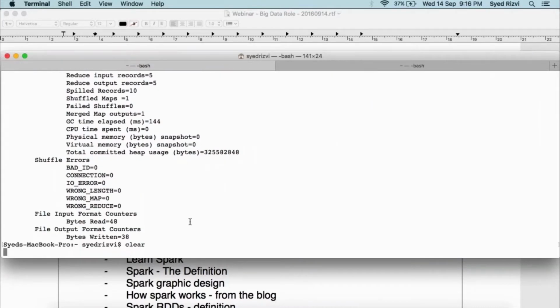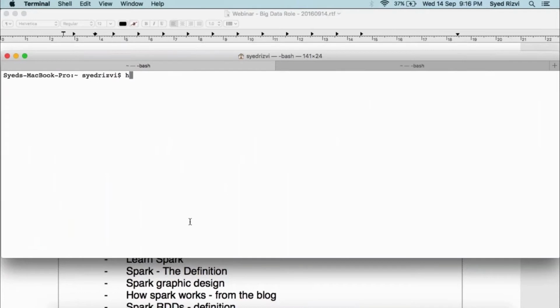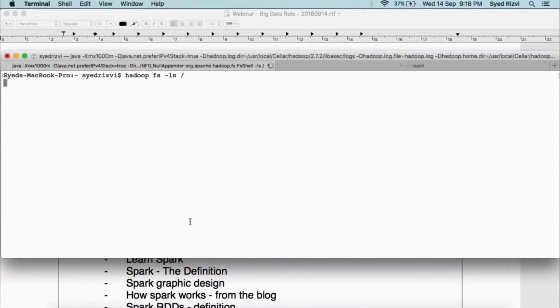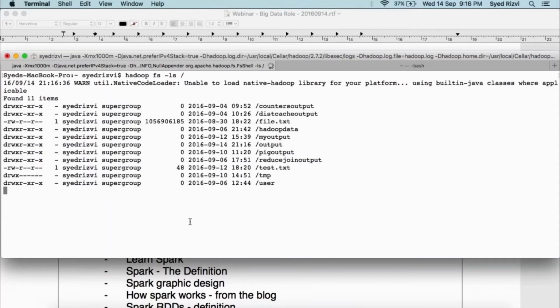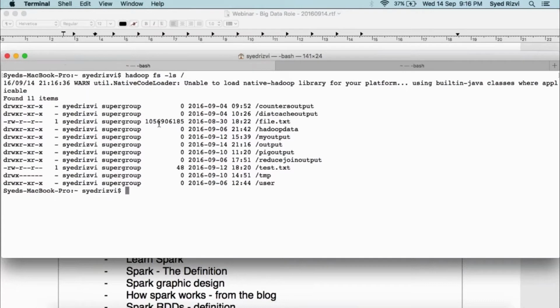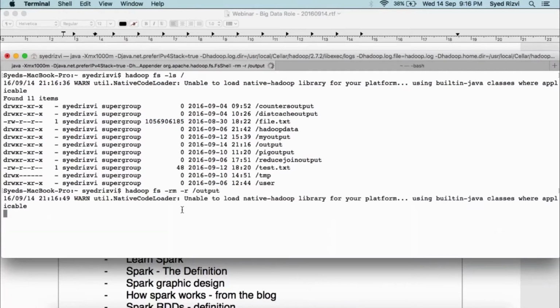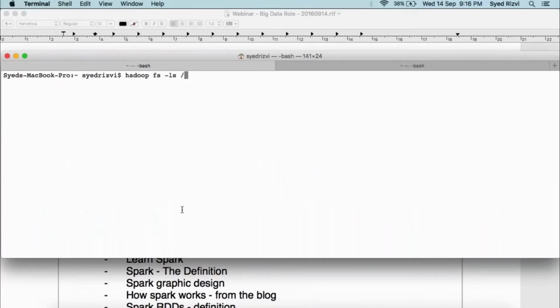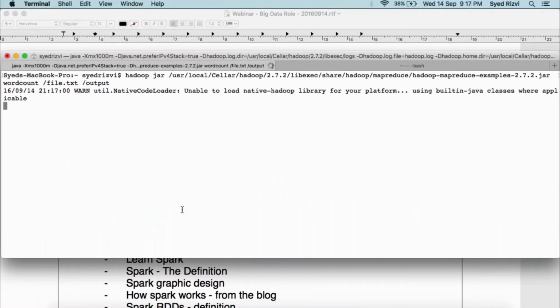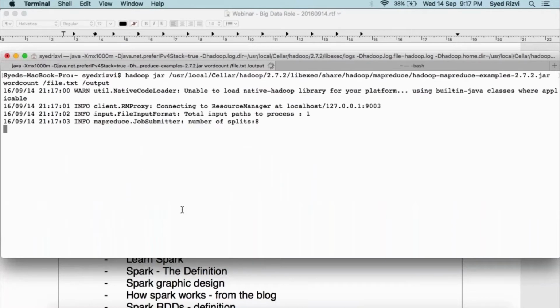That was a Hadoop sample run. You can run the same program on a big data file also. If I do hadoop fs -ls, I can see over here that there's a 1 GB file, and I can run my same program on it as well. So I'll delete the output again, and while running the program I'll say 5.txt instead of test.txt. This program will run and keep running on and on.